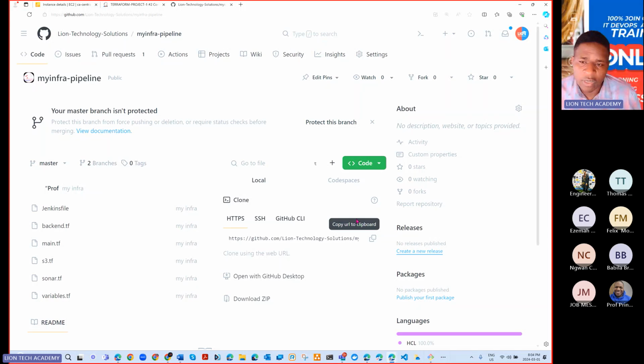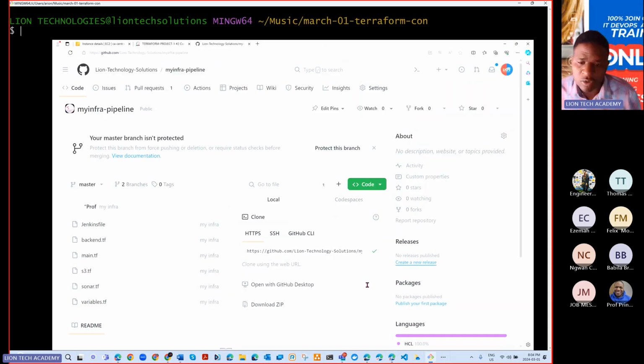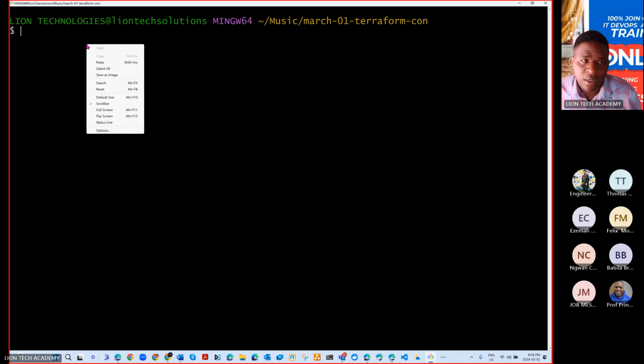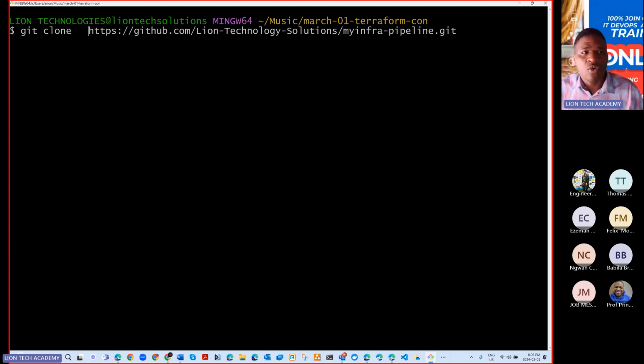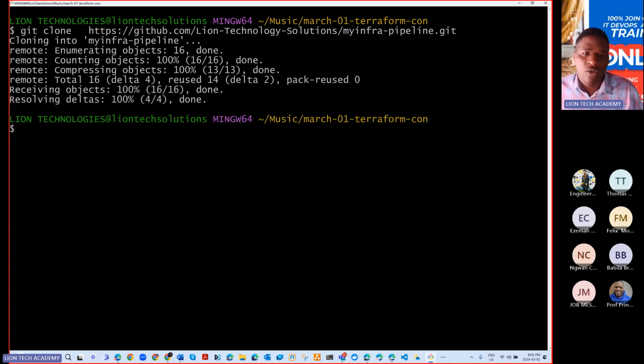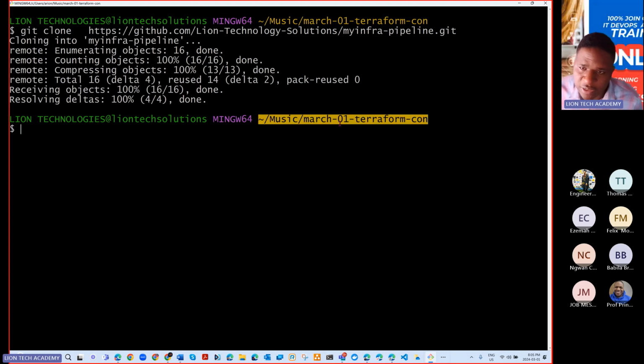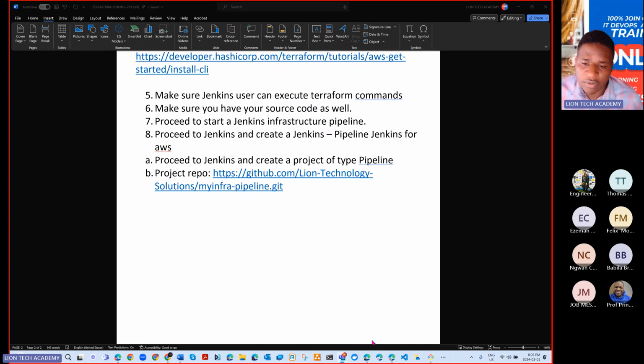Okay, and I can copy the URL. Now I want to clone this. Guess what? Let's just do a paste here. And of course, we have git clone that is cloned. So now it's cloning the music folder, March first Terraform conclusion. So now I can go to VS Code.